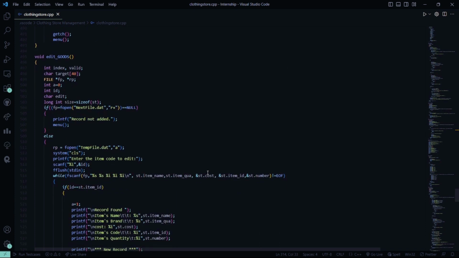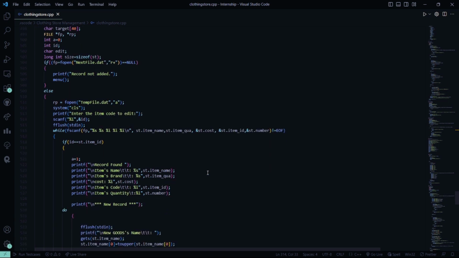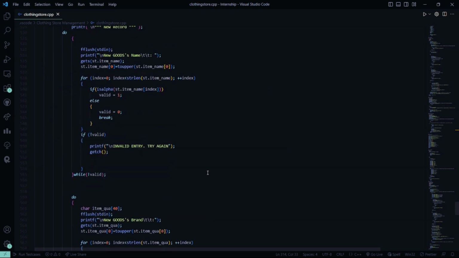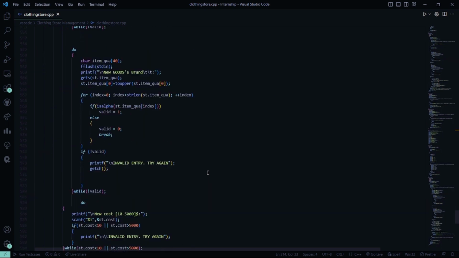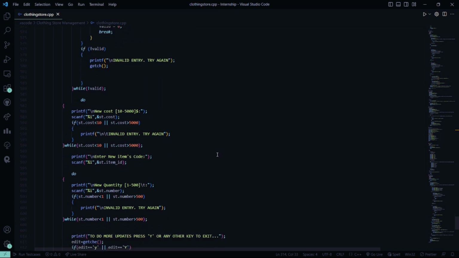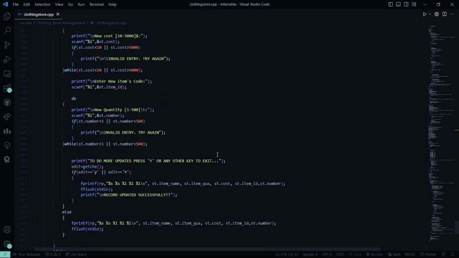Then, let's go to the edit goods. Here, if you want to edit, like you are the owner, right? So if you want to edit a certain number of goods, a certain item needs to be added, a certain item needs to be deleted, accordingly you can do it. You need to modify any item, you need to add a new brand, you need to delete a discontinued brand. So accordingly, you can do that.